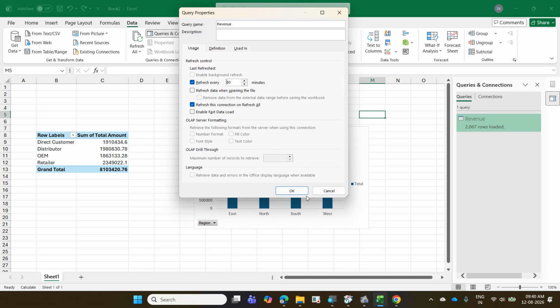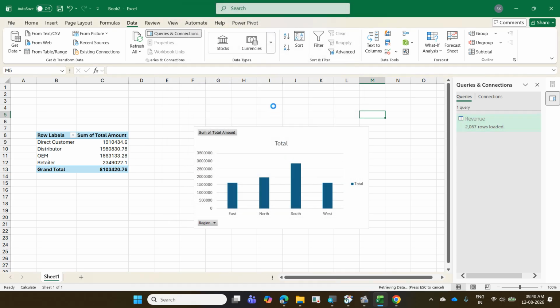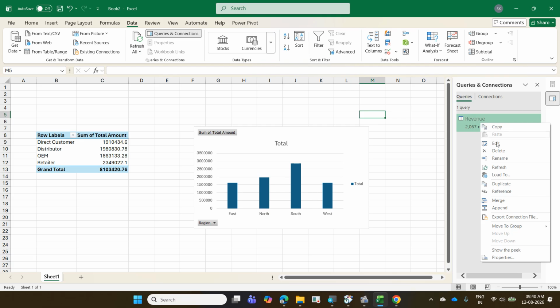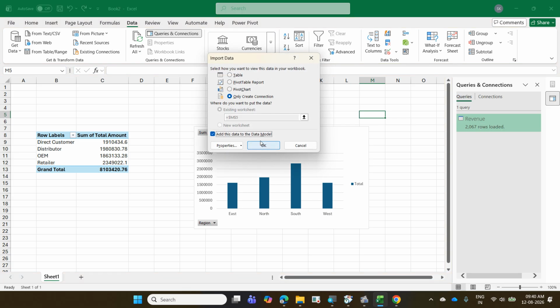But while loading the data, I forgot to select only connection and data model. What can we do? We have an option: right click and there is an option called Load To available here. Here you can change it to only connection and data model.